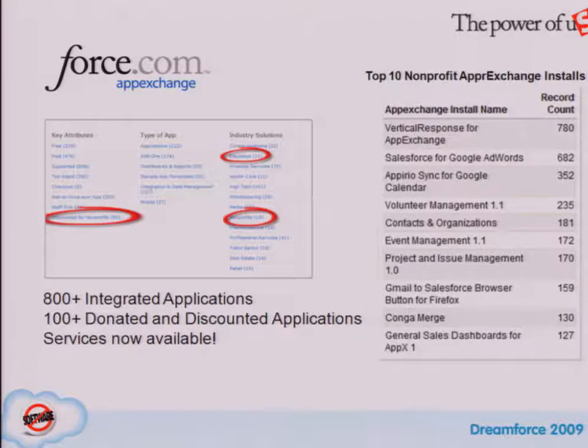For those of you unfamiliar with the App Exchange, it's the online iTunes-style marketplace for applications to extend your use of Salesforce. We have over 800 applications on the App Exchange right now, and what is exciting for our community is that over 100 of those have joined the Power of Us program, so they are either donated or discounted to nonprofit organizations. And a month ago, we included services on the App Exchange, so we're putting all of our partners in one place.